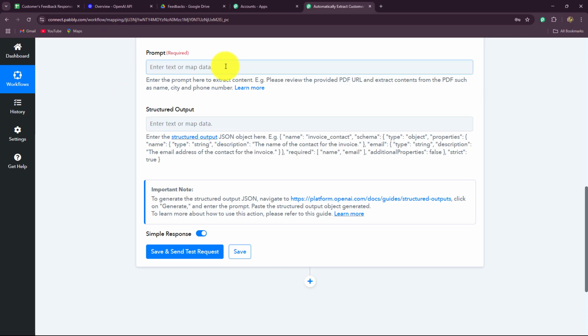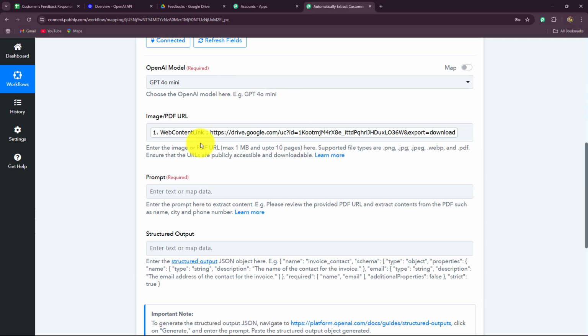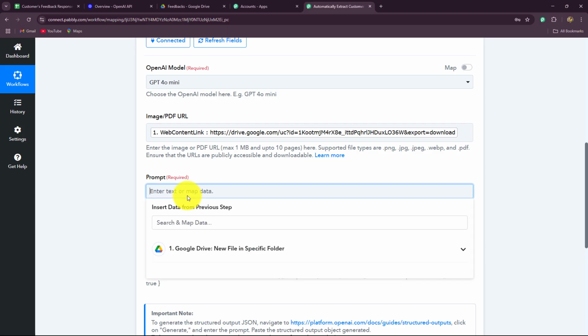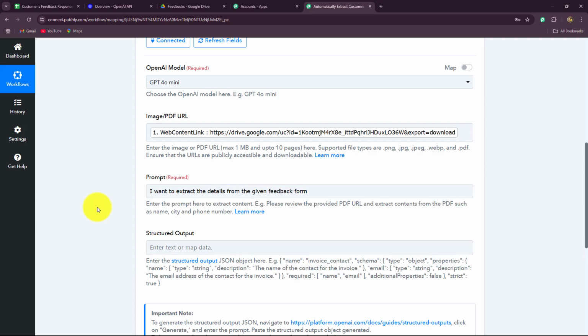You can see that here we have to enter the prompt. The prompt is very important in this step of the automation. Here we need to provide the command for what we want our AI agent to do for us. So for example, in my case, I want to extract the details from the feedback form I have provided over here. So I'm going to enter the prompt as: I want to extract the details from the given feedback form.